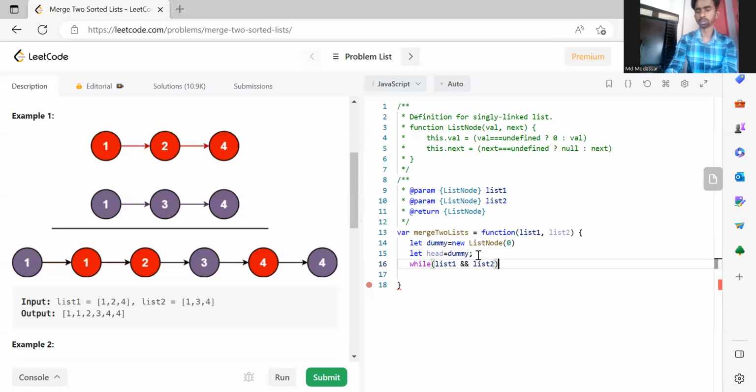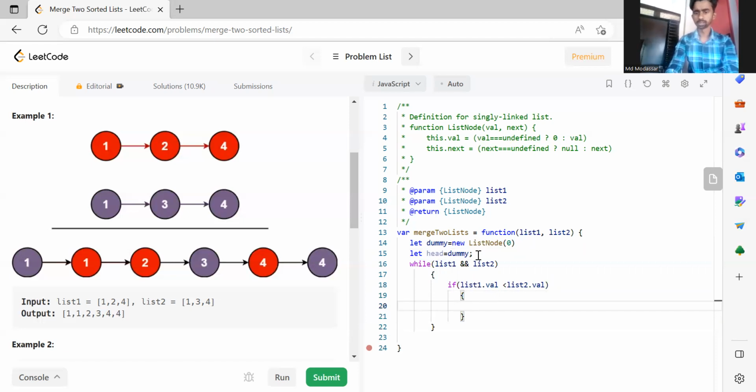When both are not empty, we come into this loop, and after that I will check whether the value list one dot val is less than list two val. Then we come inside this block, and I will assign dummy dot next is equal to list one. After that you have to move list one one step forward.